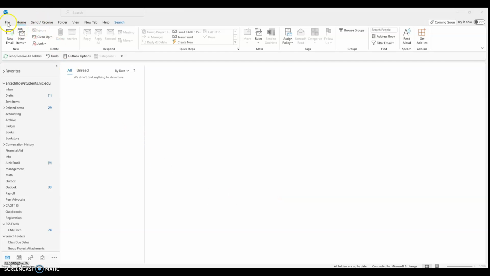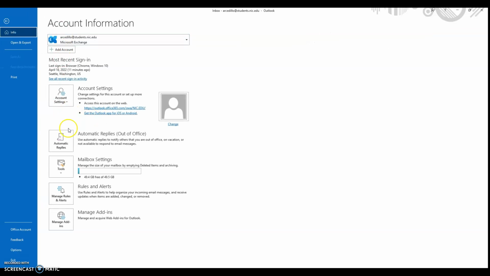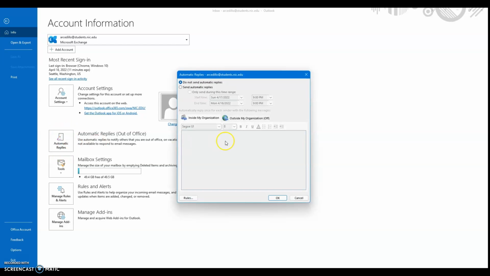You'll go up here in the corner to File. Once you get to File, you're going to find this square. It says Automatic Replies. You will click on Automatic Replies. You'll push the button for Send Automatic Replies.